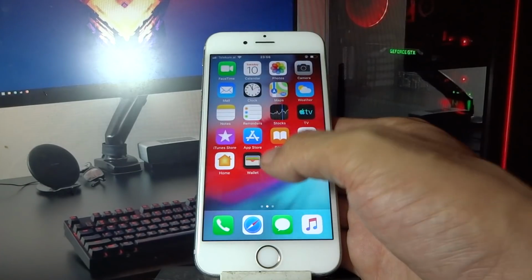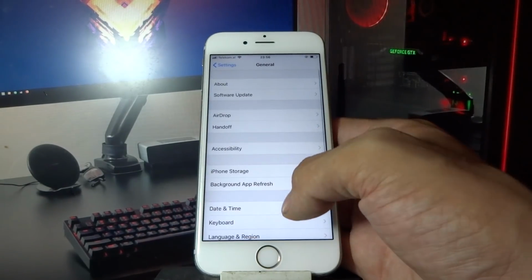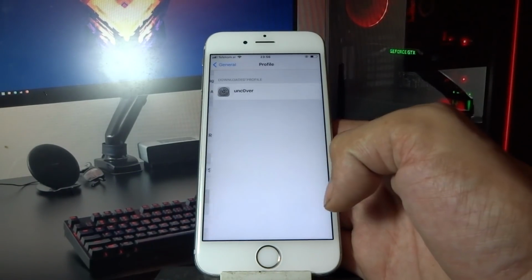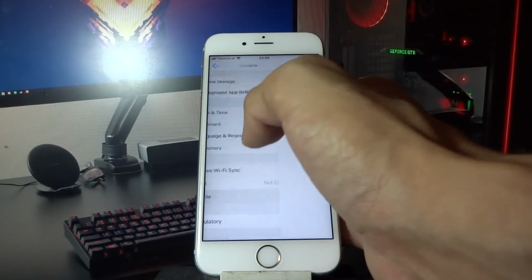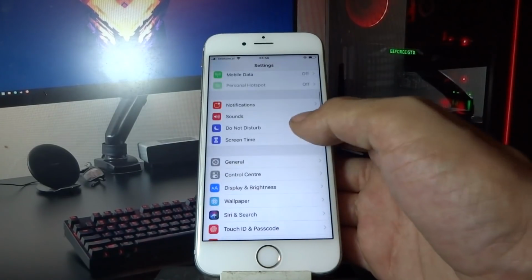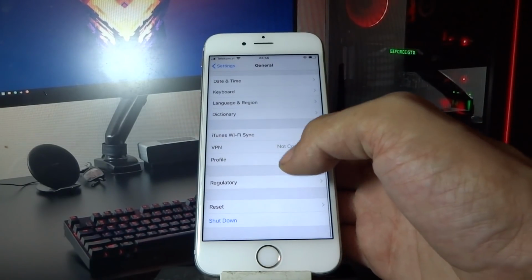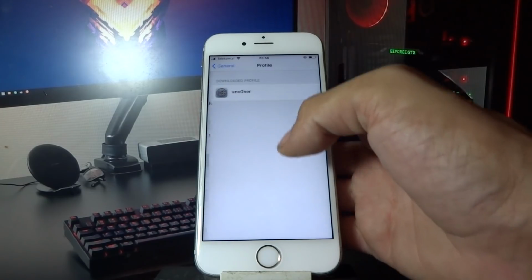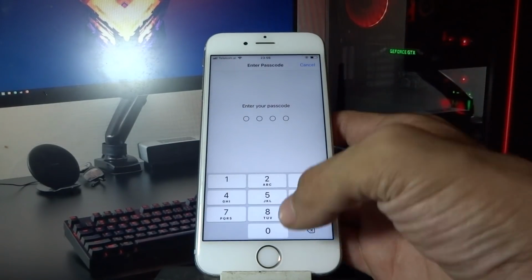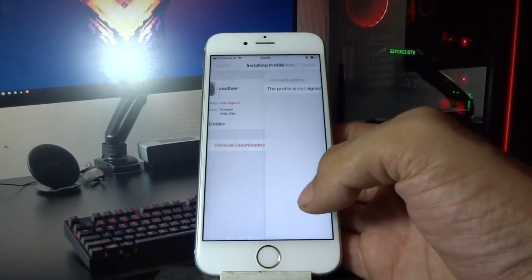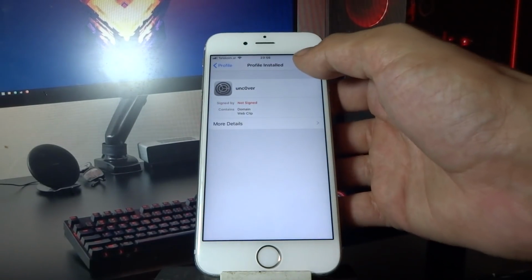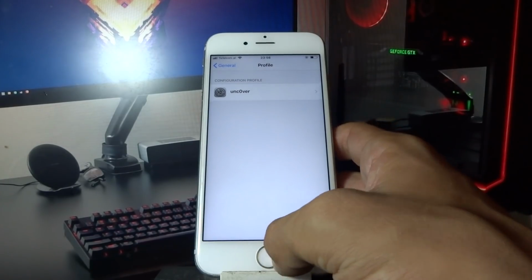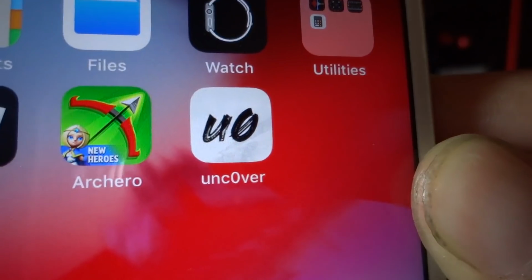Now go to settings. General, go to profiles, click on the unc0ver and click install. Enter your passcode and click install again, install and click done. Then you will see the unc0ver app on your home screen, as you can see right now.